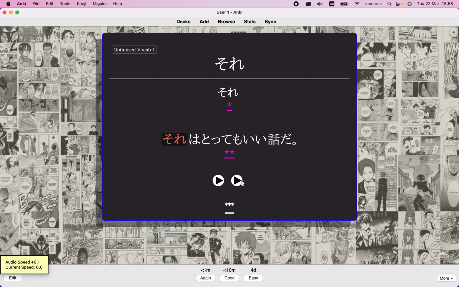And you can speed it up if you really want to. Let's try it now. That's normal speed. You can have a lot of fun with it. But basically that's that, yeah.